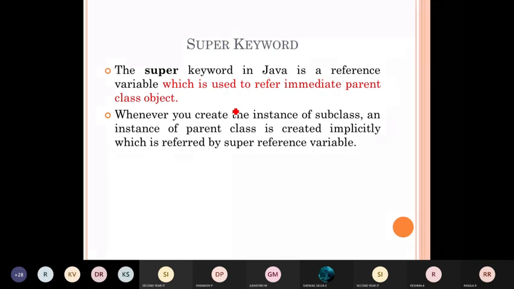Then we were discussing the super keyword. What is super? Whoever is the immediate parent will be considered the superclass. The immediate parent of any particular child can be referred to with the keyword called super. That is the use of the super keyword.